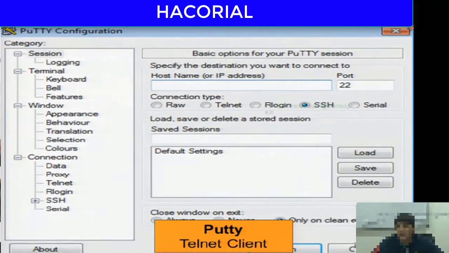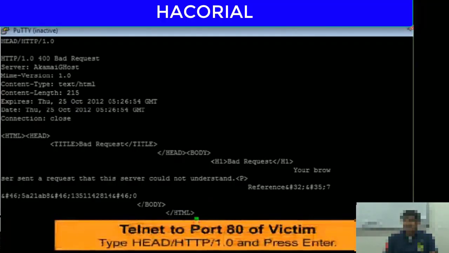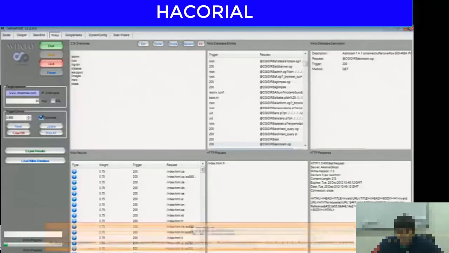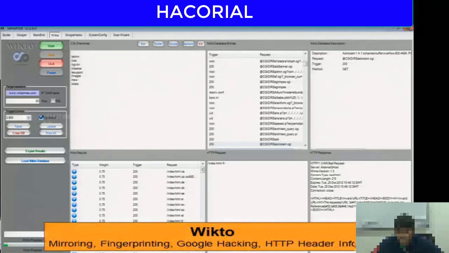You can also just study the responses that you get when you send various HTTP commands. For example, you can try the following command: HEAD / HTTP/1.0 and press enter, and you should get a response like what has been displayed on the screen. Similarly, there's another software called Nikto. Nikto allows you to mirror a remote website, fingerprint a server, perform Google hacking, and also record the HTTP header information of a remote server.